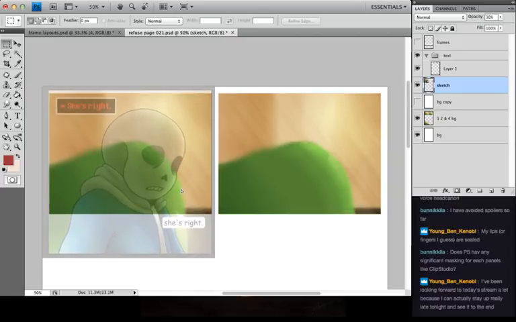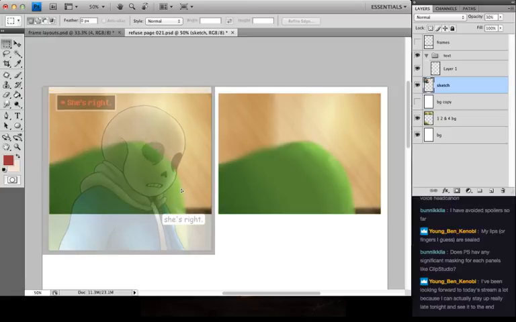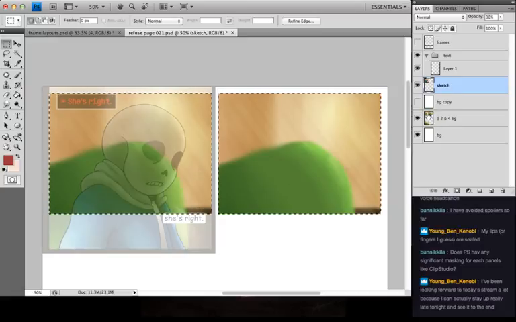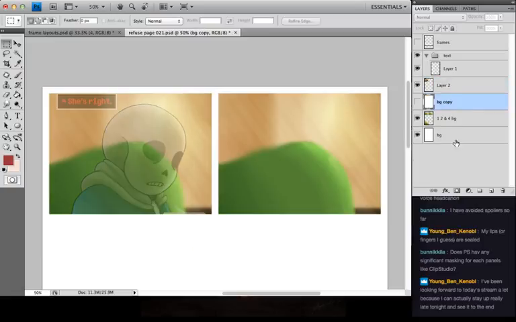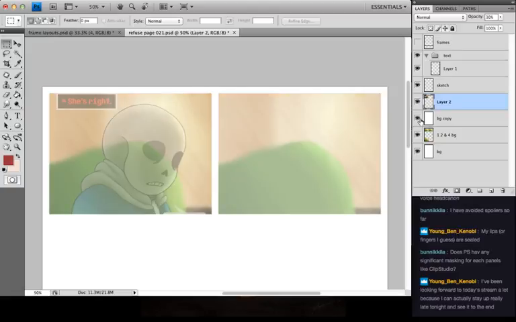Okay, so he's about right there-ish. That's close enough. And again, I put it on the sketch layer. God. It's because the sketch layer is empty. That's not a problem. So that's just my guide for where Sans is.